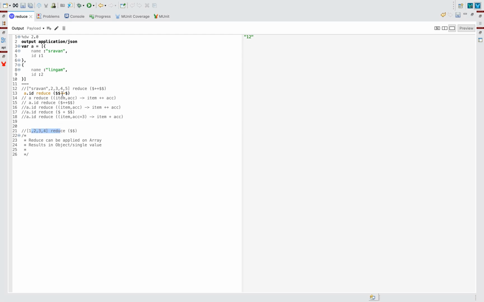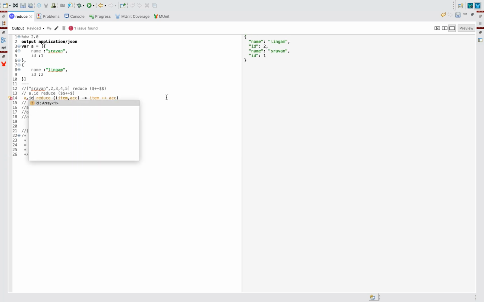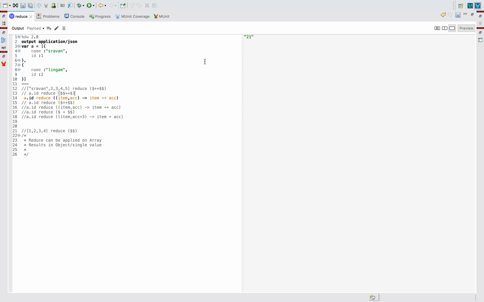All right, next thing is the same thing if you want to implement over here. Okay, a dot id, right, it will give 2 1. This is because of the concat operator. If you are using single plus, it will give 3. Now if at all I want to send acc equal to 5, how much the value it is giving? So it is giving 2 plus 1 plus 5, that is totally 8.